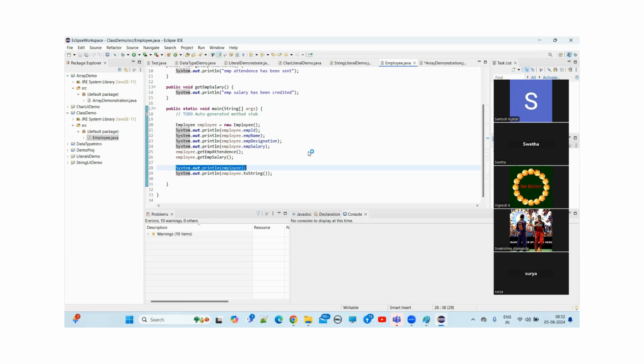Now, when you try to print any object of a class, the toString method will be invoked automatically, guys. Which class's toString method will be invoked? The Object class toString method will be invoked. Or else, if you have your own toString method, which method will it invoke? Let me write.